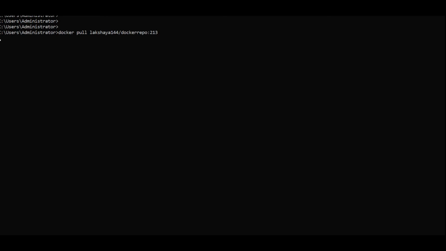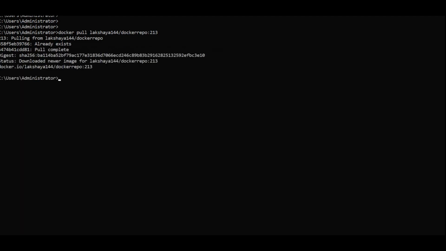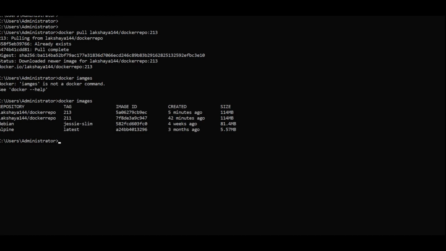It will start pulling the image from the remote repository into my local, pulling from Lakshya 144 Docker repo, and it says already exists. Why is it saying already exists? Because some layers of the image already exist in my local system, so it will not pull them again. And now the pull is complete. Downloaded newer image. Docker images, sorry, it will list all the images. This is my latest image.